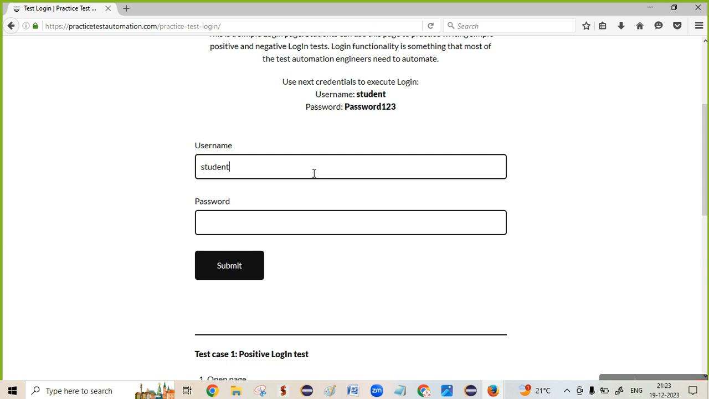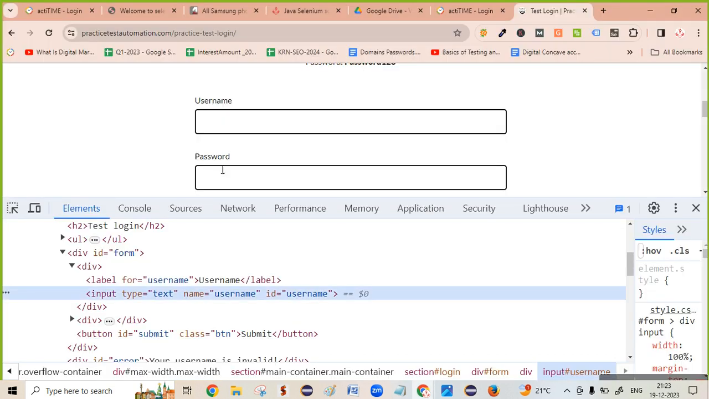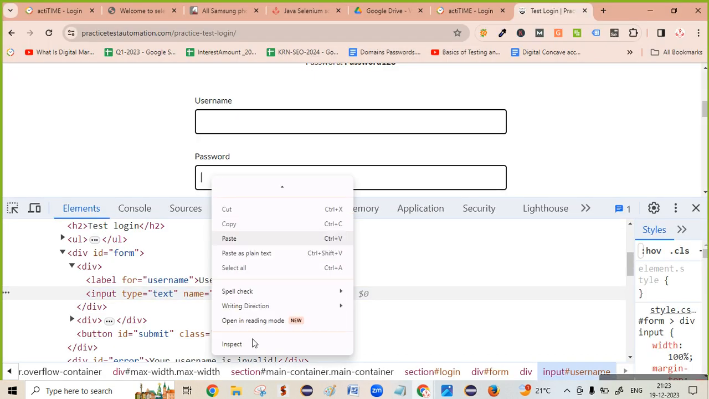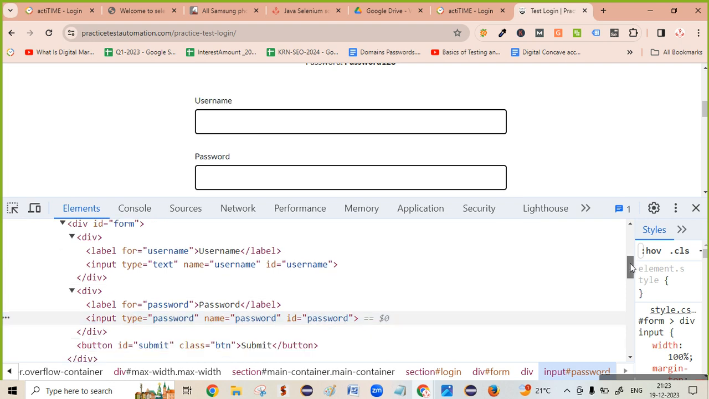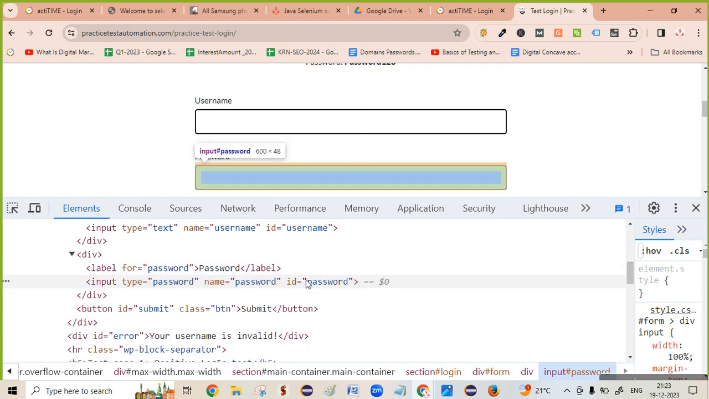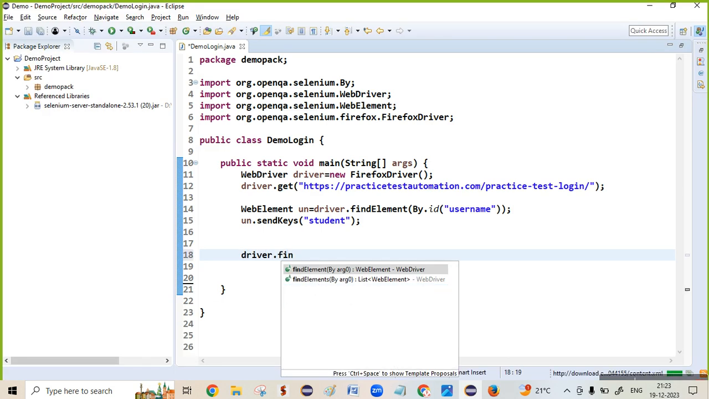Student. Next, I need to type password 123 in the password box. How? Right click, inspect. I have id equal to password. Driver dot find element is used to find the element.